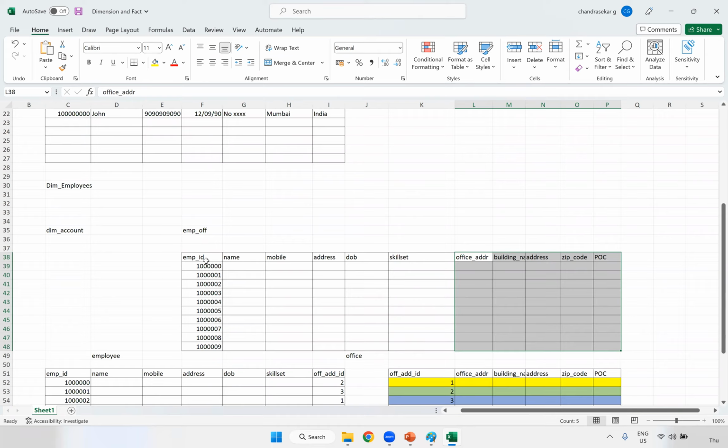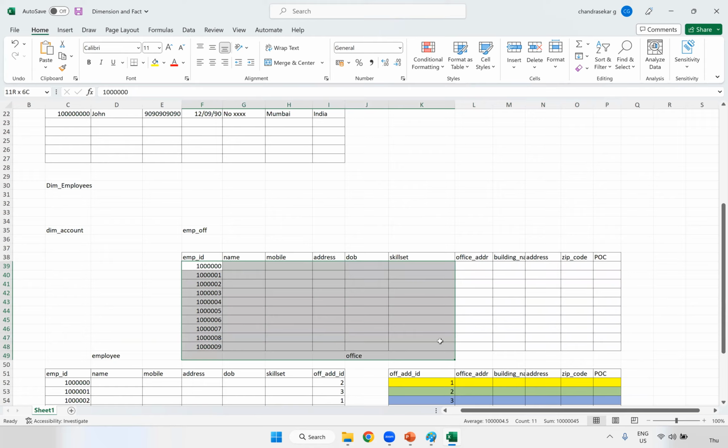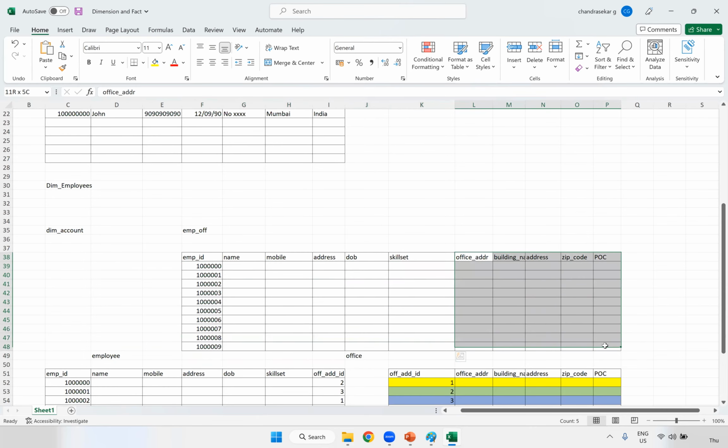See, assume that you have 1 lakh employees, 100K employees, right? And I have only 5 different offices. Only 5 offices I have. For 1 lakh employees, the 5 offices you are repeating, right? Multiple times. This particular employee, office number 1. This particular employee, office number 3, 4, 1, 2, something like that. You will be repeating only 5 addresses. So you are repeating the 5 office addresses multiple times here, right? This is data redundancy. This is one kind of data redundancy.